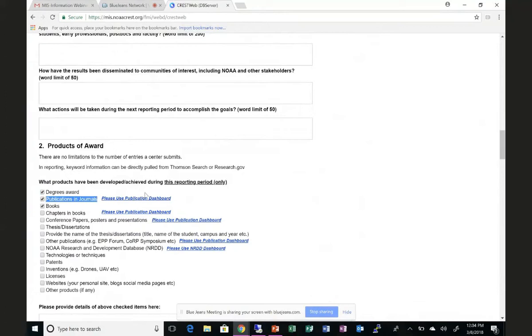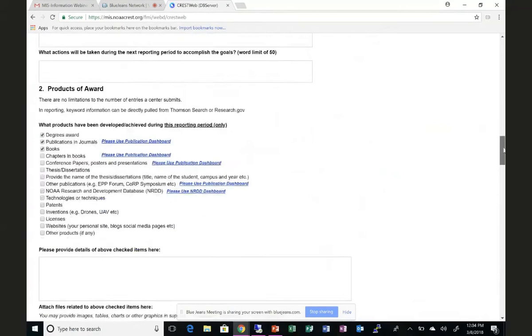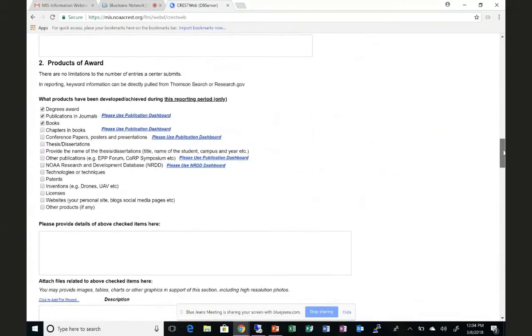Not working? Oh, I think it did work. Yeah, it did work. You have pop-up blockers on. Oh, pop-up blocker. Yeah, you're right. But it gets me to the dashboard. I'll show you how it looks.